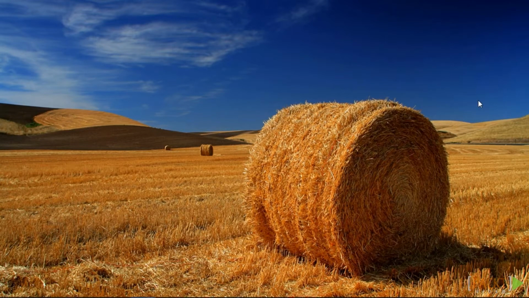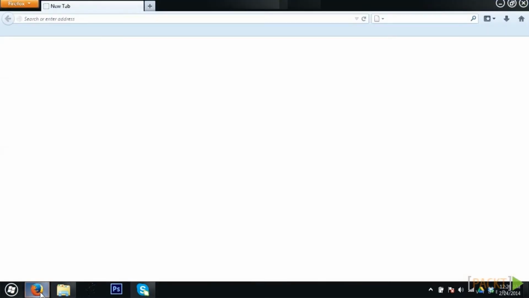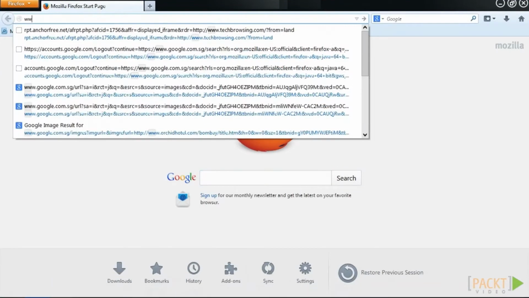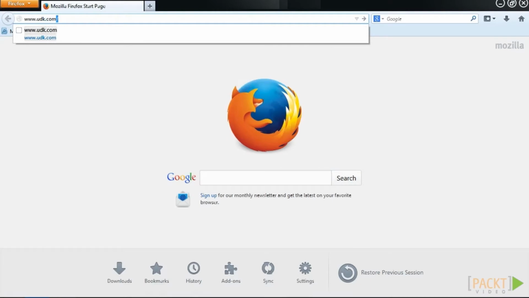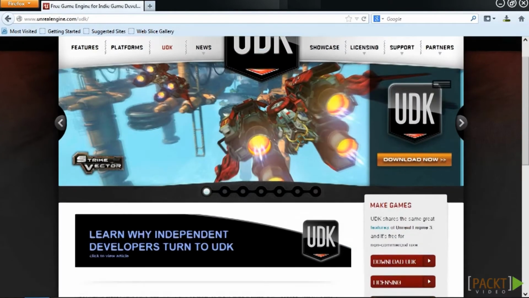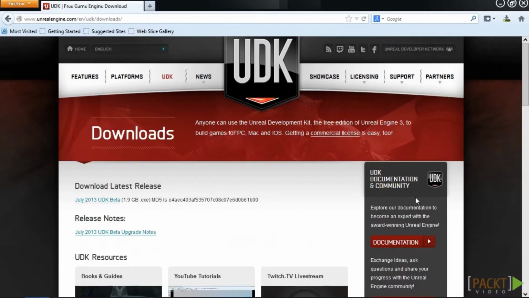Now before we get started making anything with UDK, we first need to get it installed to our computers. So the first thing I want you to do is open up your web browser of choice. Once it's up, I want you to go to the UDK website at www.udk.com. Once there, you should see a Download UDK button right here on the right-hand side, where we can find the latest installer for UDK. This brings us to the installer page.